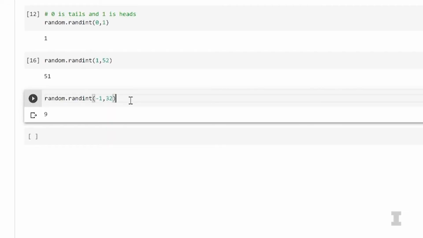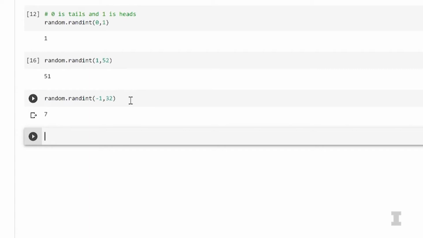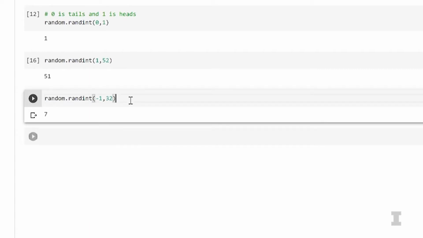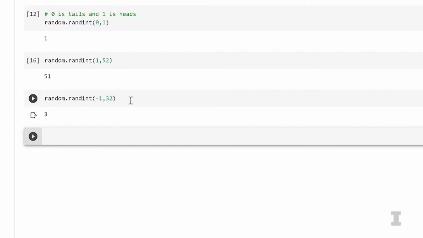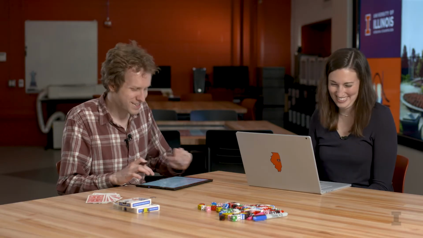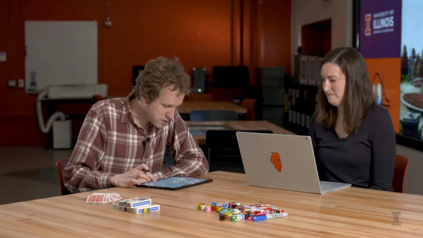So, Carly, spin that roulette wheel, and where does the ball land? A 9. A 9. Okay, a red 9. And what do we see next? 7. 7. And let's do one more. 3. So if you were betting today, you definitely want to be betting on red. Those are all red numbers. So, awesome.